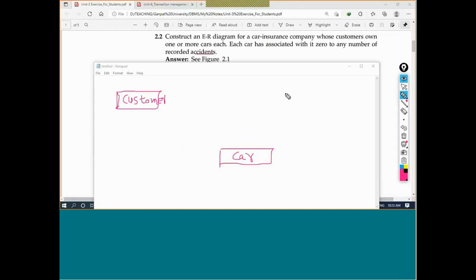Here, on which words has the focus been placed? Which words are having the focus? That you need to pay attention to. So customer is having focus, as you can see here, one or more cars and accidents. Others are just English language words, you can see they are a verb, adverb, or adjective or something like that. So the third one is, let's say, accident.